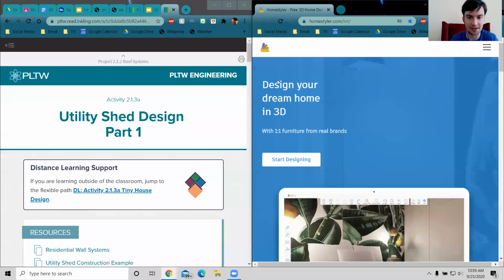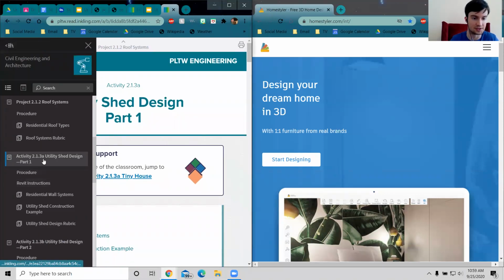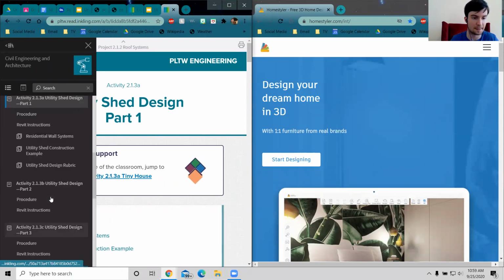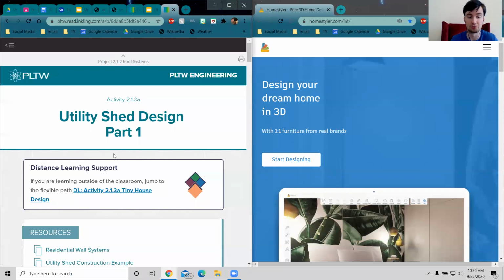Hi everyone. Today we're going to be learning how to use Homestyler, and we're going to be working through what we can of activity 2.1.3. Now there's three parts to 2.1.3. There's A, B, and C, and these are meant to get you familiar with Revit.